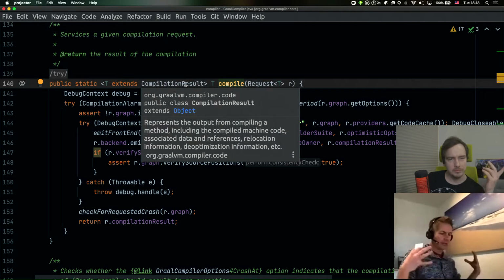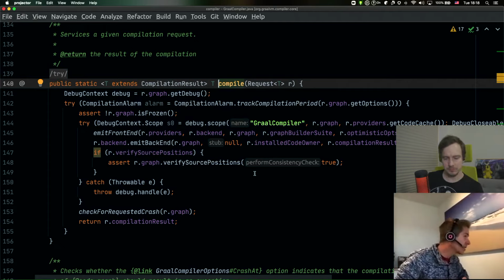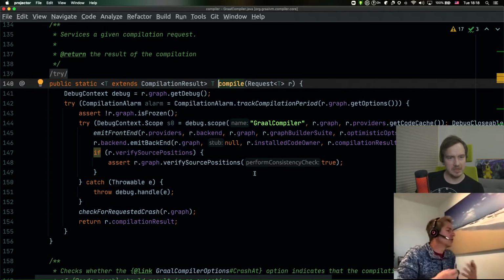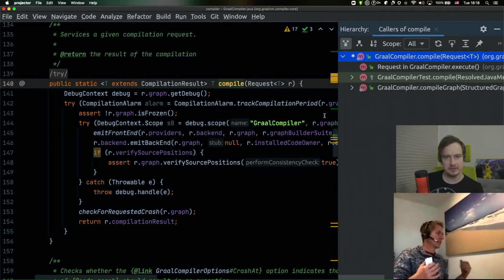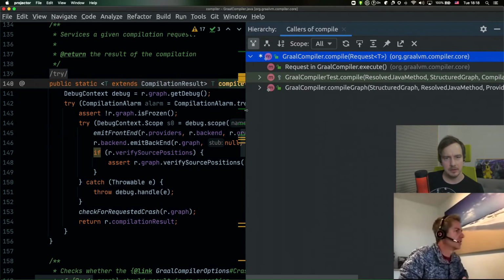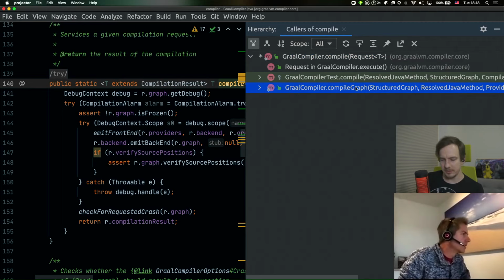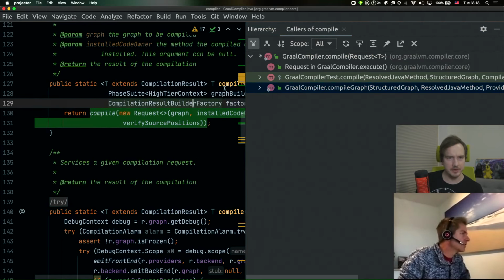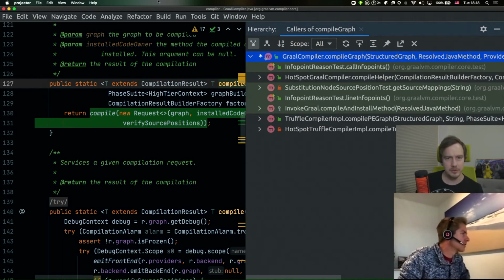Now, this shared entry point is used. Maybe we can look at the callers of this method. If this is the shared front end, who uses this? What are the front ends? Okay, so there is a compiler graph, and maybe I can look further.